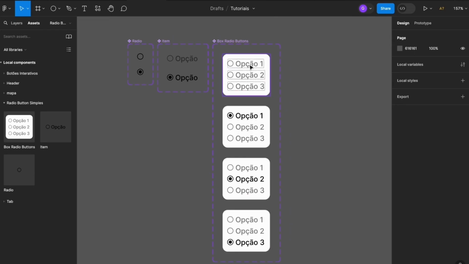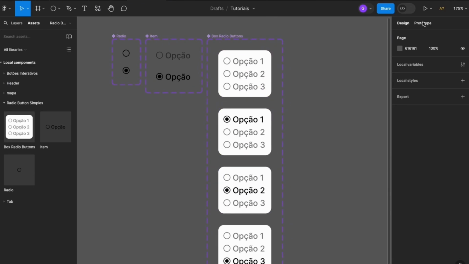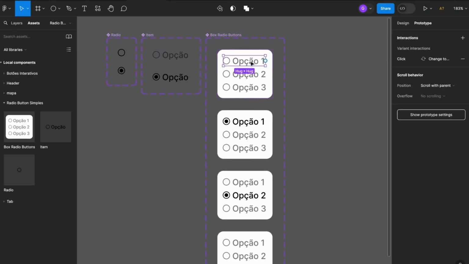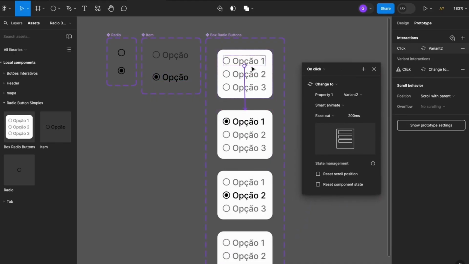Now, let's start working on the click interaction on each option. So let's go. I'll switch to the Prototype tab. And I'll drag here. I'll double-click. Select only option 1 of our radio button. I'll drag this plus sign to this second variant, which is where this option is selected. So I'll keep the on-click interaction, Smart Animate, Ease Out, and 200 milliseconds.